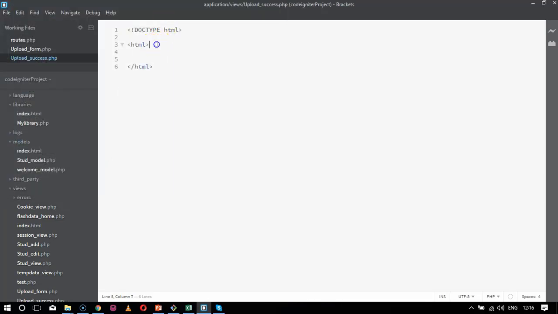Now I'll give this simple thing the way we did in the previous example, having a head tag. Then comes my title, and before that I need to include the meta tag. So I'll say meta charset as UTF. My title will be, you're uploading your file, so it's like upload success page.